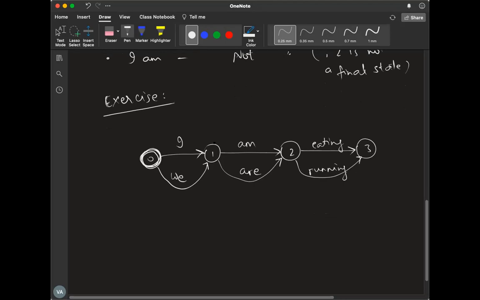Or maybe, to make it more complicated, I will say was or will be. Now tell me, how do you modify this automaton so that it is a correct automaton for the English language?